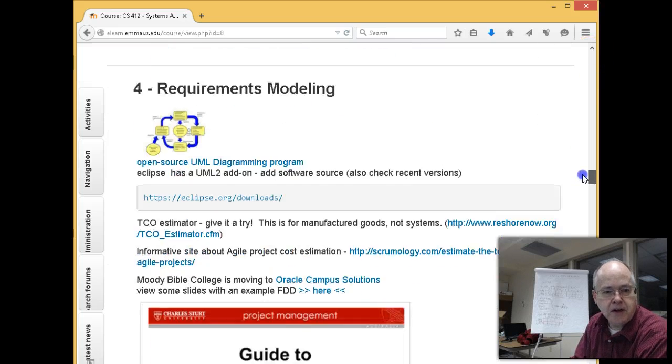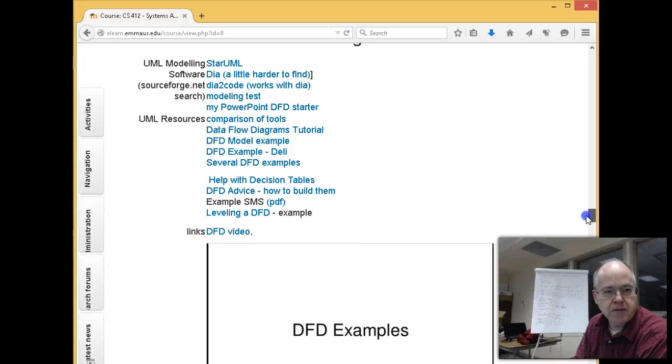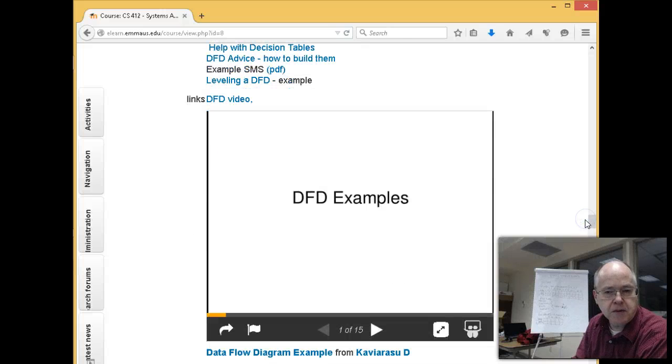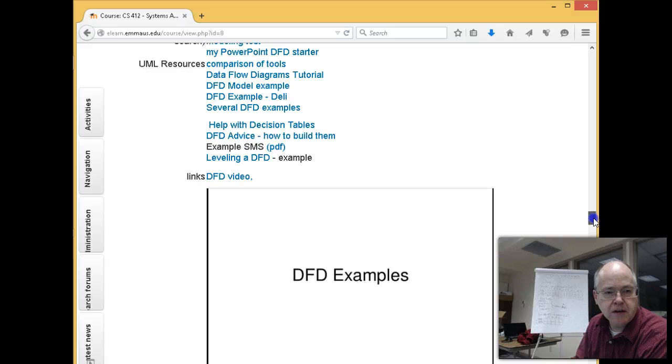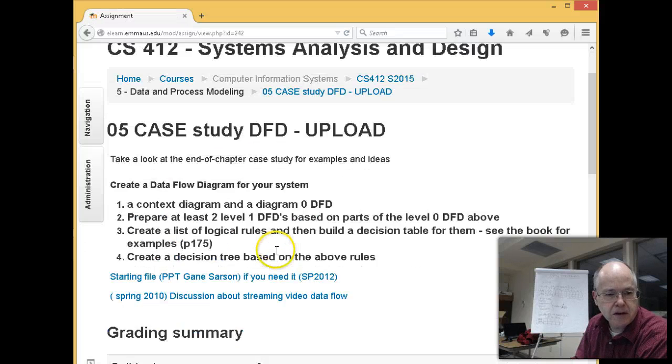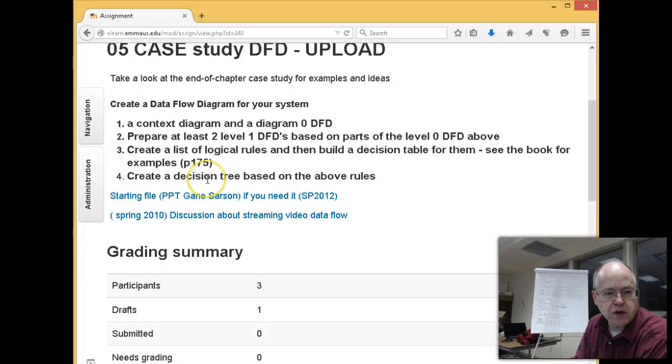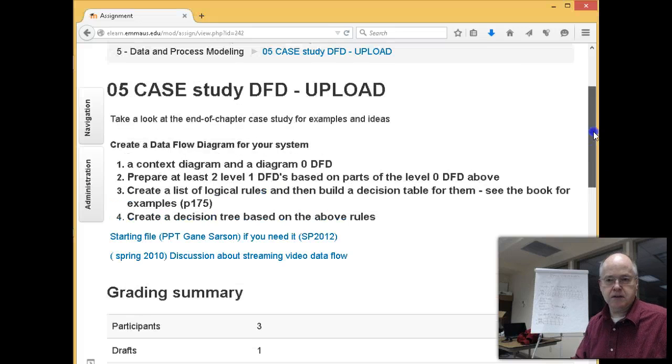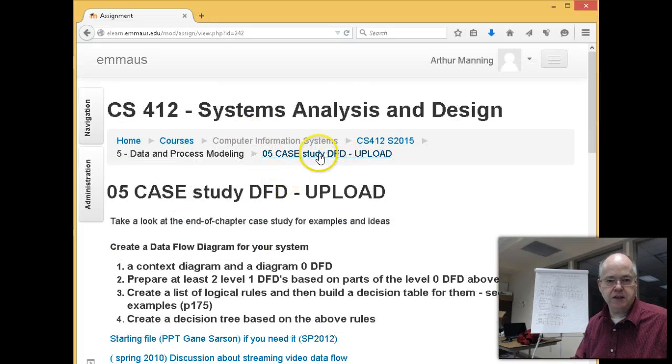So down here in section 5, we're finishing up the data flow design, and let's check the case study. Any questions about those, the other decision tree, logical rules, and build a decision table? Any questions about that? Let me get the book up here. I didn't specify what logical rules. Let's see if they specified one in the actual case study.